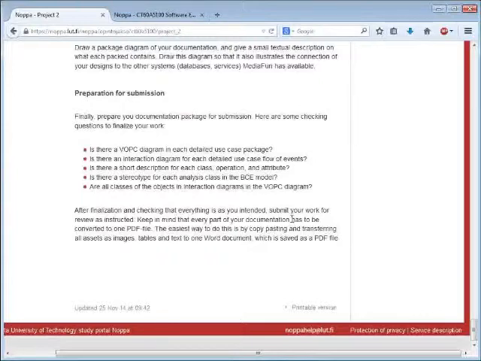Do you have a view of participating classes diagram in each detailed use case? That's the boundary control entity thingy. Is there an interaction diagram for each detailed use case flow of events? Is there a short description for each class, operation, and attribute you have created, at least somewhere in the document, explained in one sentence or two what each component does, so I don't have to guess? Is there a stereotype for each analysis class in the BCE model? So when you have the BCE models, do all of those classes have some sort of stereotype, or are they just hanging around there?